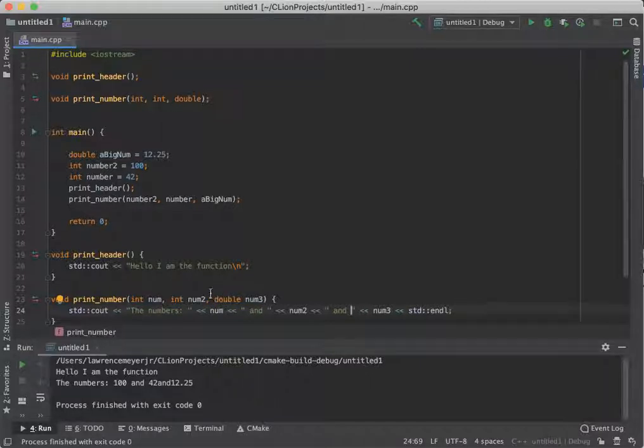This, by the way, has a definitive name called pass by value. We're passing not the variable, but the information in the variable. So the information inside number2, the information inside number, the information inside bigNum. You can kind of mentally think about this as running it through a copy machine. So num2 sitting right here gets replaced with the value that sits inside number2, 100. Then num gets replaced with the value that's inside number, which is 42. And then bigNum gets replaced with a number of 12.25.